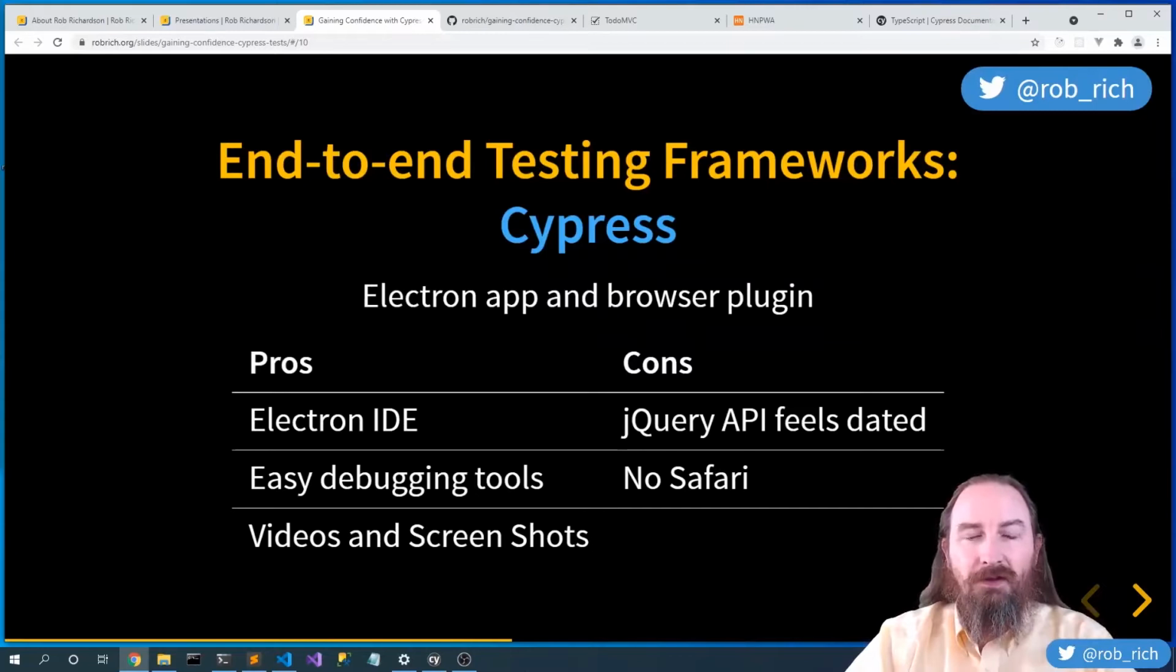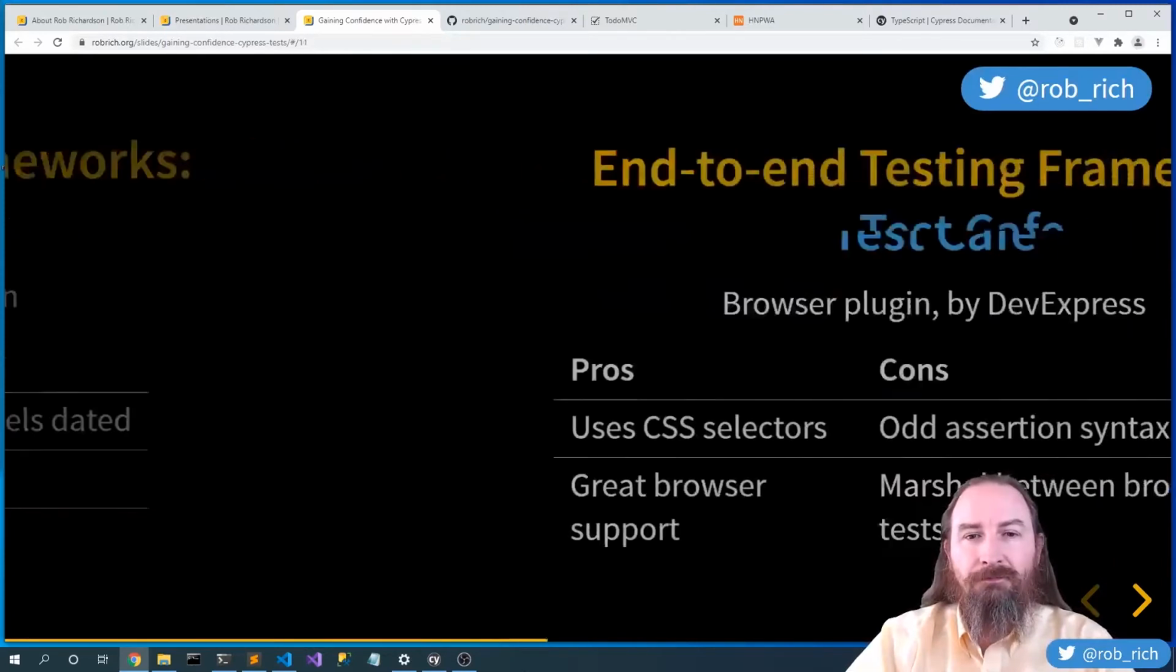Cypress has this Electron IDE and great debugging tools. It also will record videos and screenshots at various places if we need it. The Cypress API is kind of built on a jQuery-like experience, so they do have a .then, but it doesn't work the way promises work, and so we can't really await it. Cypress also, because it's deeply integrated into each browser, there isn't yet a browser plugin for Safari.